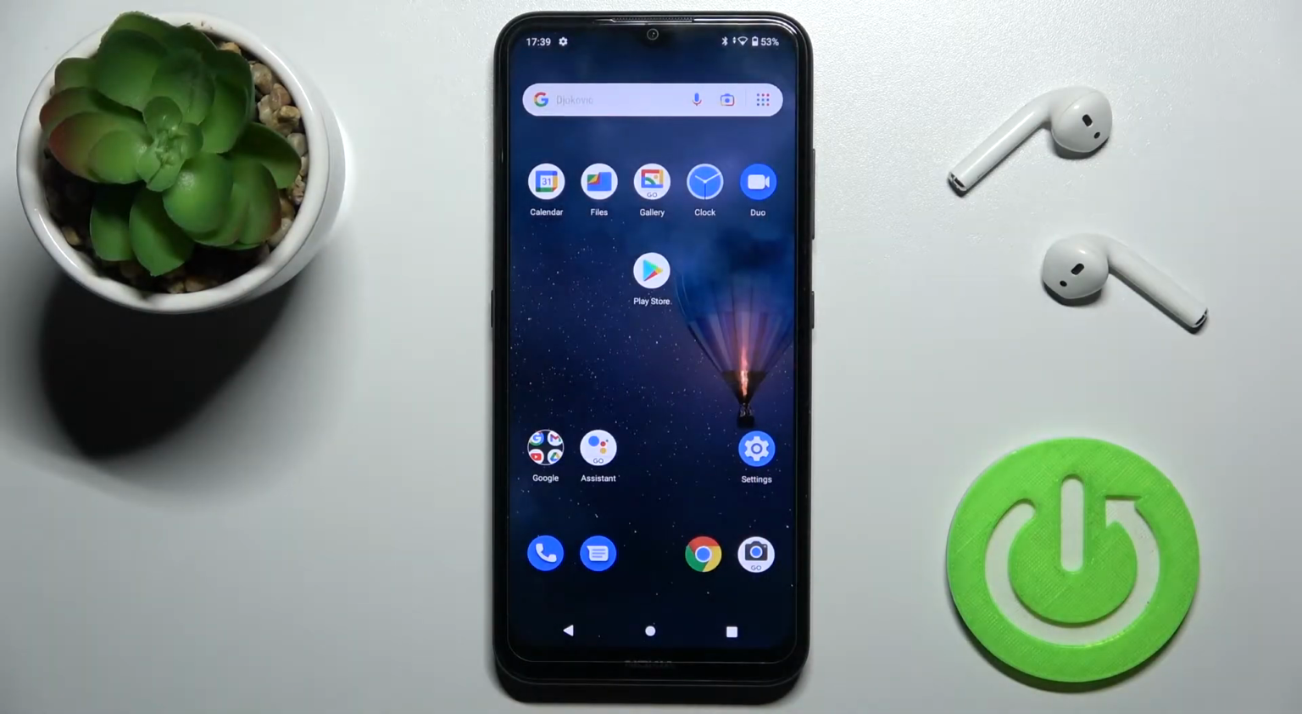Welcome, today in front of me Nokia 1.4 and I'll show you how to mute ringtone on this device.